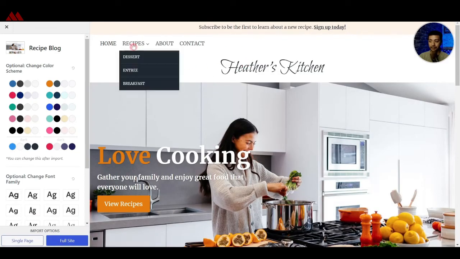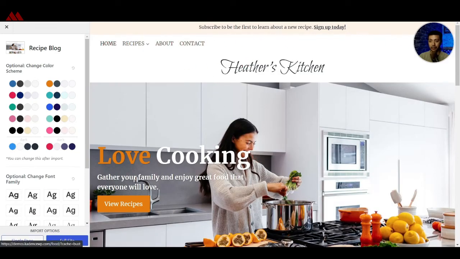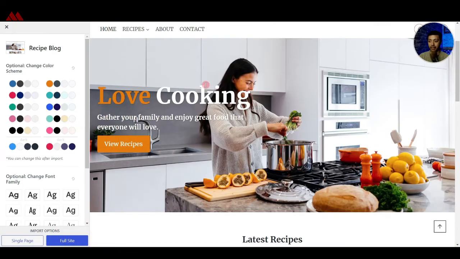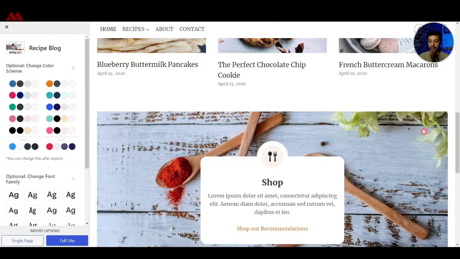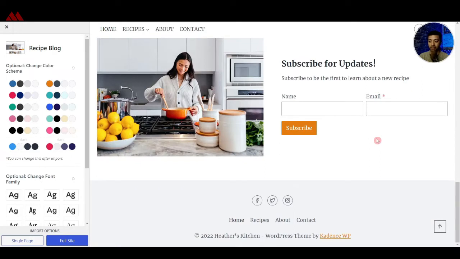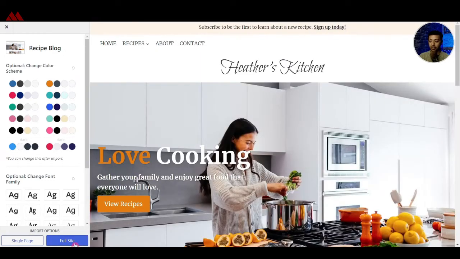And here you can see we already have the menu, the social sharing icons. We have our hero section, the latest recipes, and everything will be ready to use. So we have an option on the left hand side. Either we want to import a single page, that is this home page, or we want to import the complete site. So we are going to click on full site because we want to build the complete food blog using this starter template. So let's click on that.